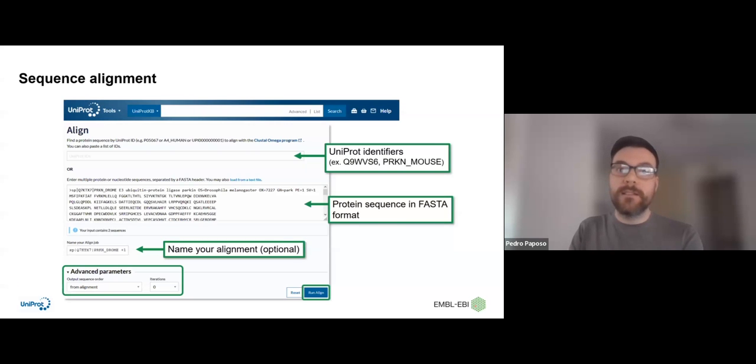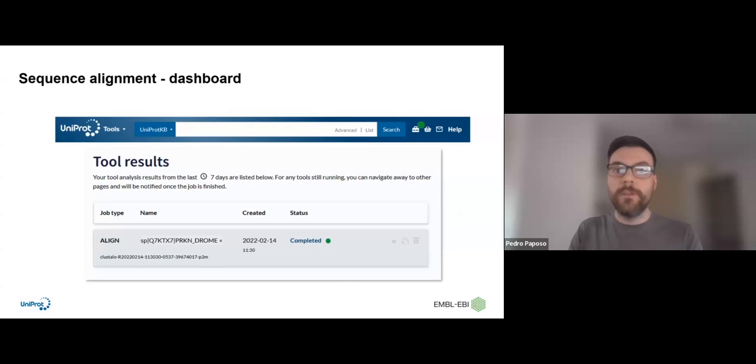So similarly to BLAST, once you have access to the align tool, you get this page where you can add the UniProt identifiers to the first field or the sequences themselves on the second one. And you have some advanced parameters here as well. And you also can hit run align. And again, you are going to be redirected to this dashboard in which you are going to wait for the results to be processed.